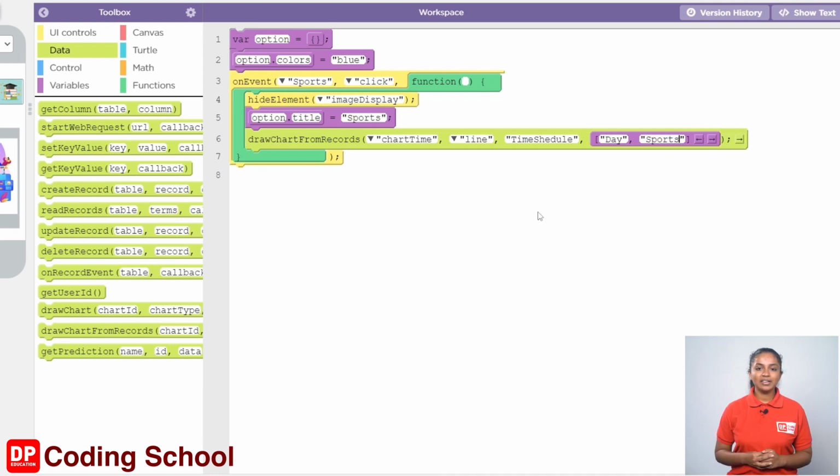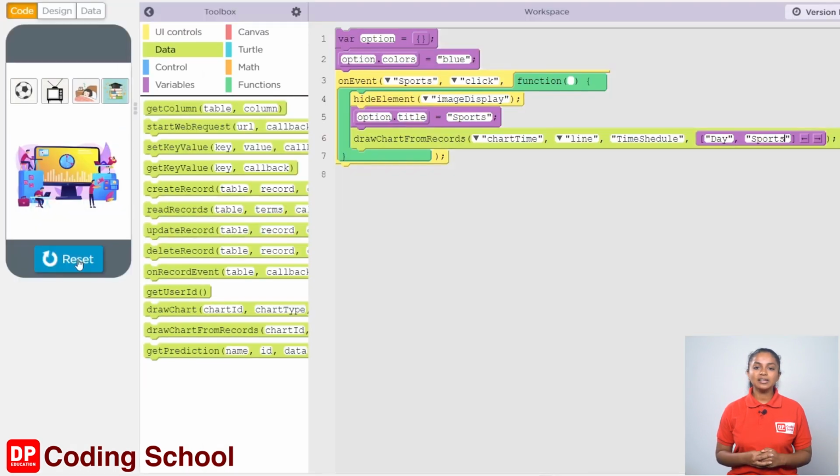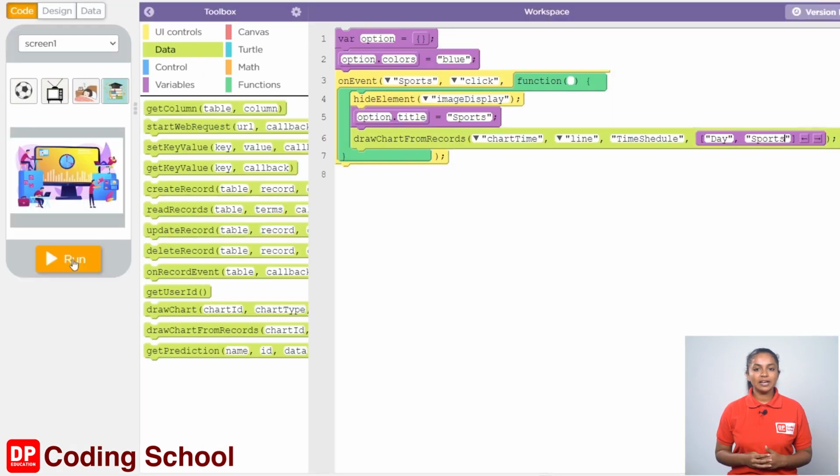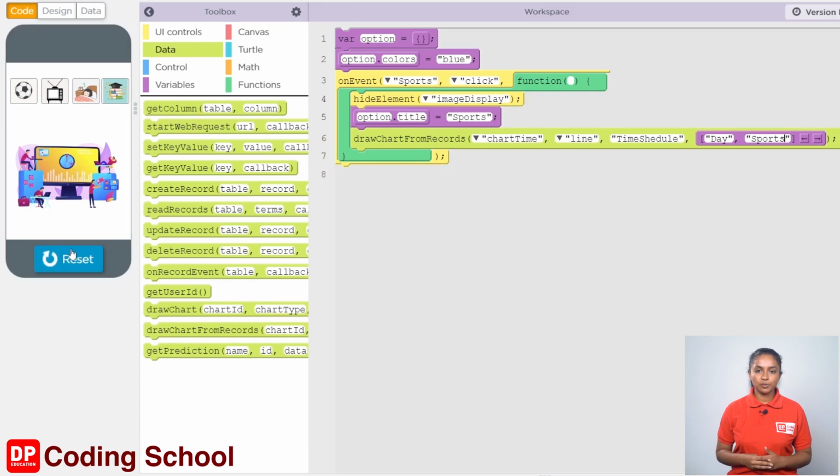Okay. Now we have prepared the code needed to create the chart for sports. Now let's click the Run button. Since we have created the code only for sports, I selected sports from here. As we wanted, the image was hidden and the chart was displayed.